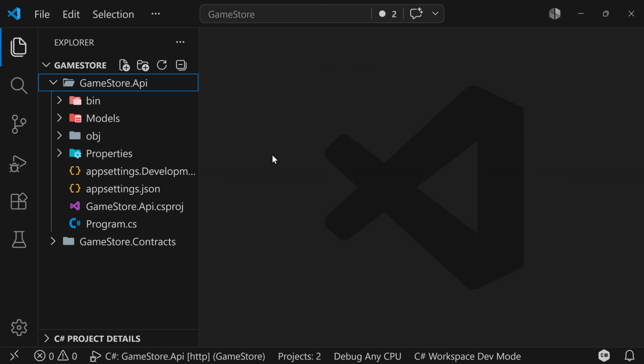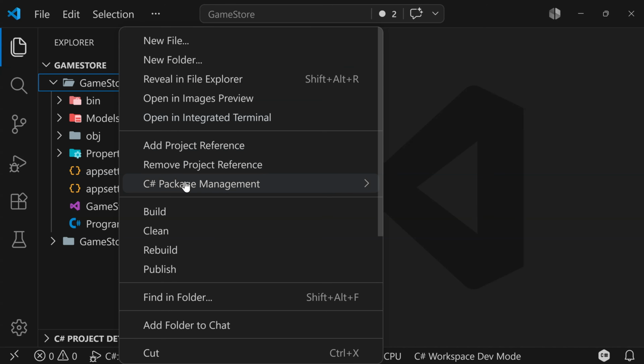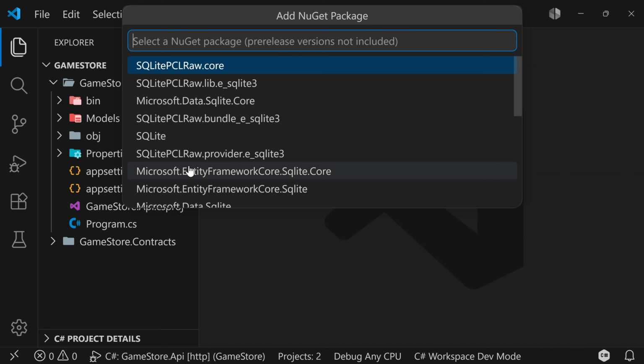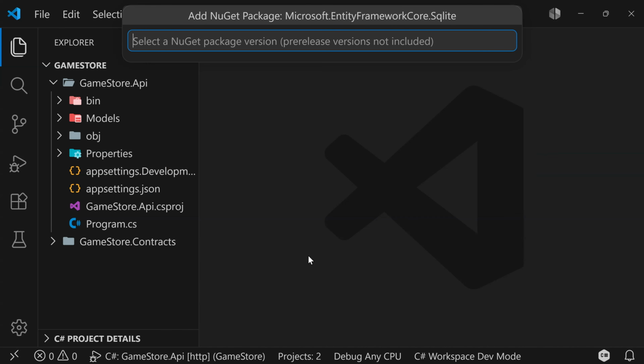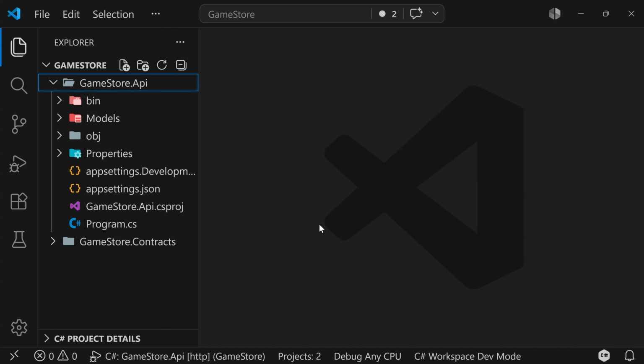Because you can also do that. You can always come into your project file, and now you're going to find your C# package management menu right there. You can click on Add NuGet package. And from here, you can just search your packages as usual. So let's say I want to do SQLite. I'll hit enter. I'll pick Microsoft Entity Framework Core SQLite. I'll pick the latest version over here, and the package is going to get installed.